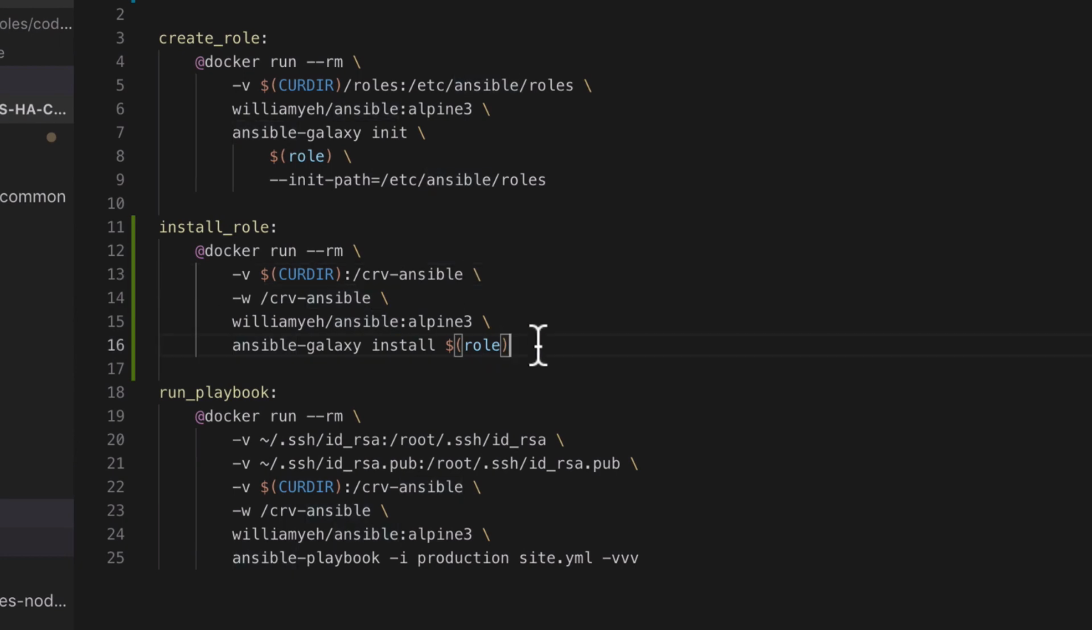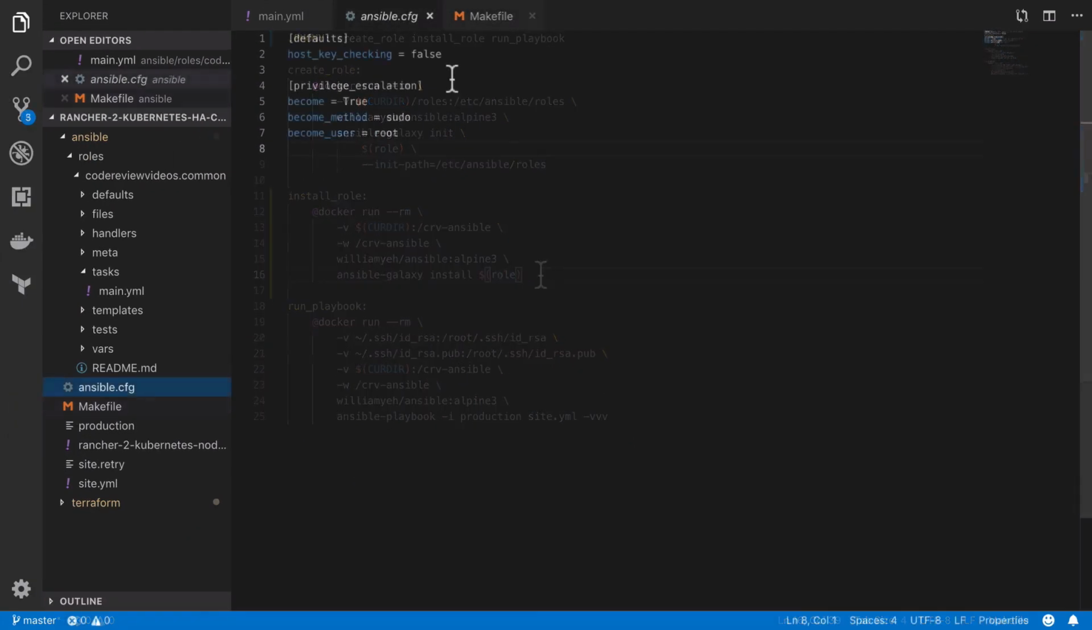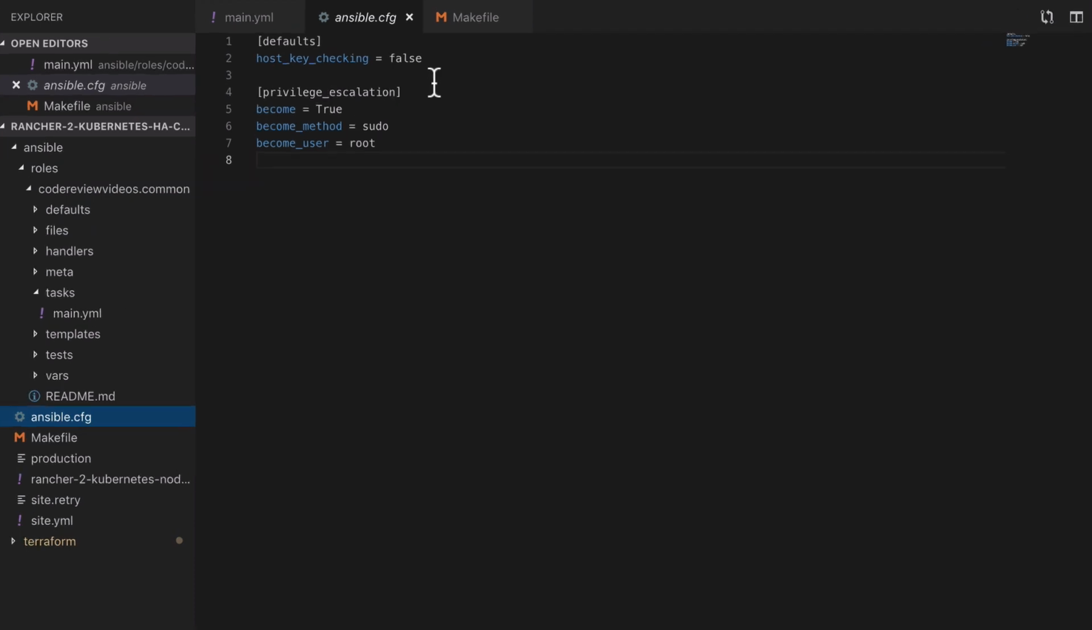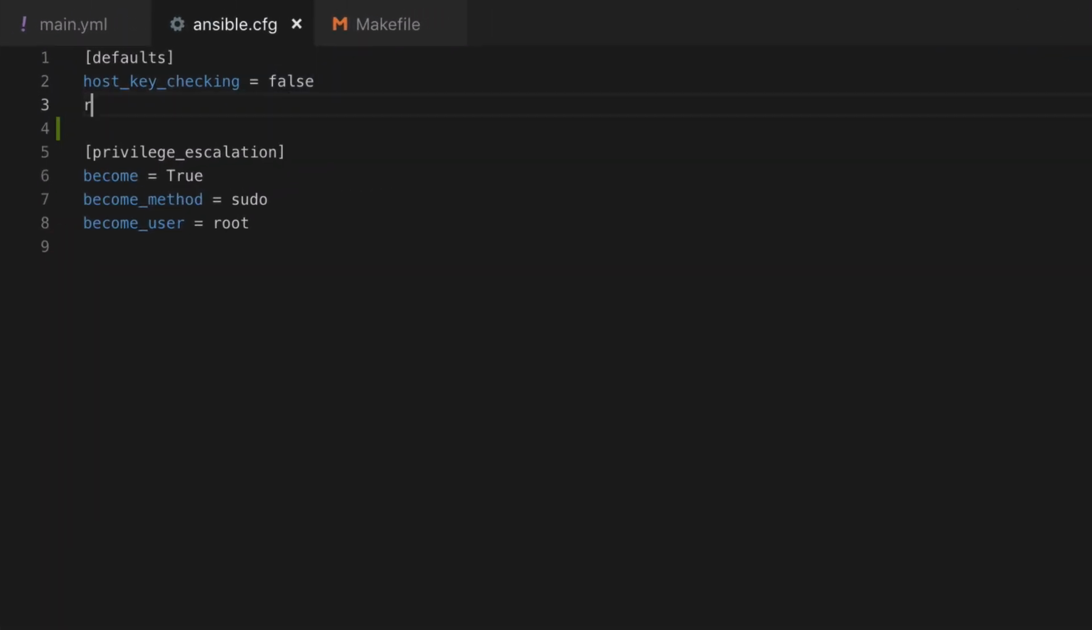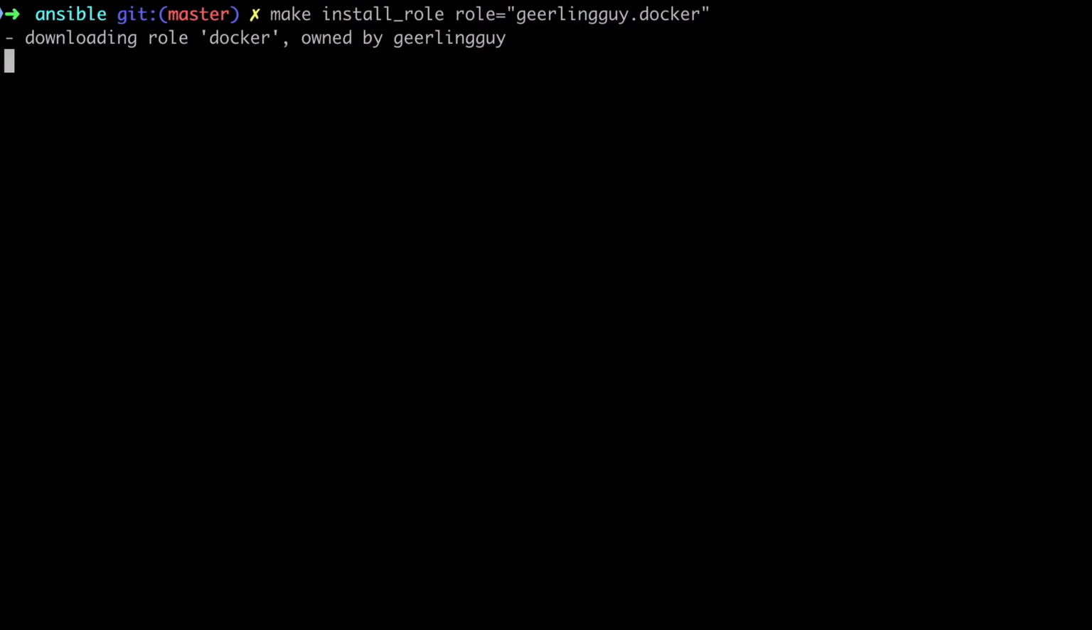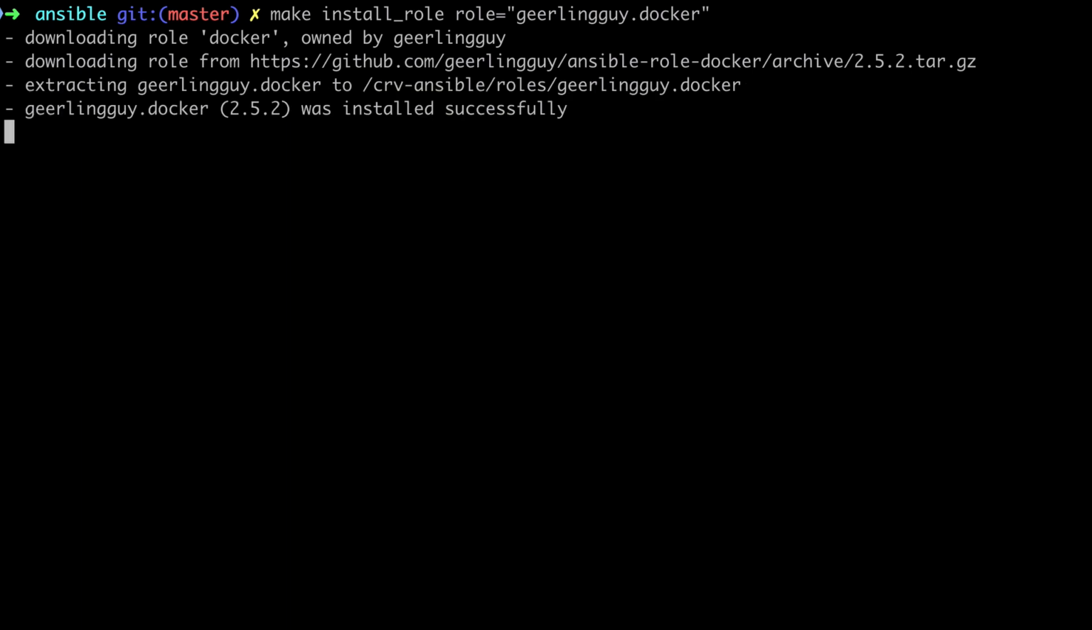Now remapping Ansible in this way requires a config change, so inside the ansible.cfg or Ansible config file, I'm going to set the roles path to be explicitly crv-ansible/roles. And with that change in place, if I rerun the command make install_role with the role of geerlingguy.docker, then this time on my local I should see these newly downloaded files.